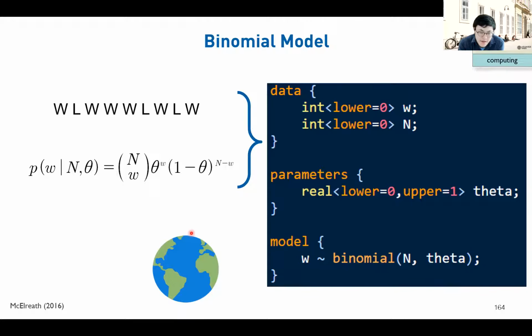Because this is a binary outcome, binary here means it's either water or land, either 0 or 1 numerically. This is also the same process if you are flipping a coin, or if you are doing an exam, where you get one question answered either correctly or incorrectly, or in a sports example, a football penalty shootout, where you either score or not, right? All of these binary outcomes can be modeled by a process called the binomial process. And so we summarize in this line, those are our data, right?